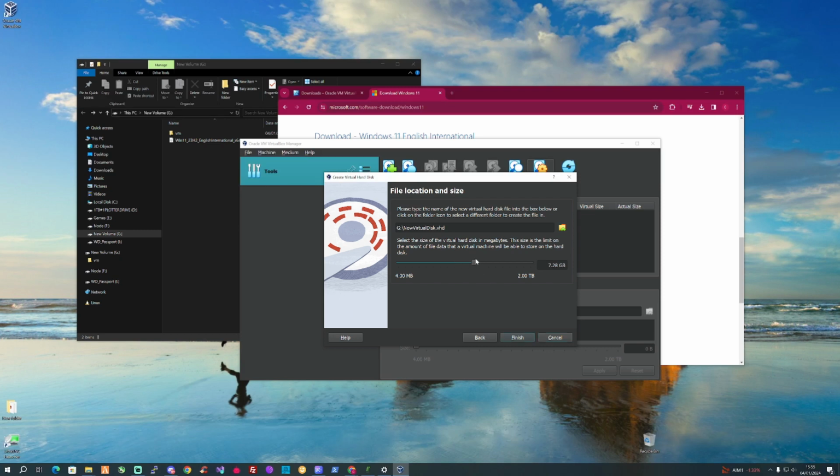Now what we're going to do is choose the size of the hard disk. Now you can choose this to be as big and as small as you like for your needs. So for this sake, I'm going to be putting this to around about 100 gig. Like I said, you could make this smaller if you wanted to.